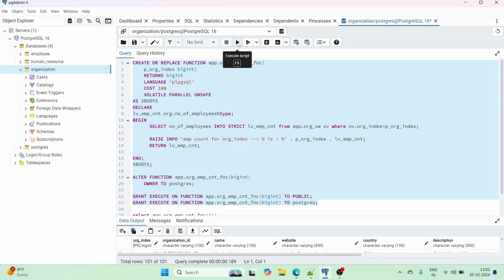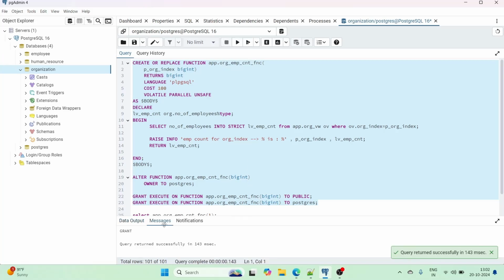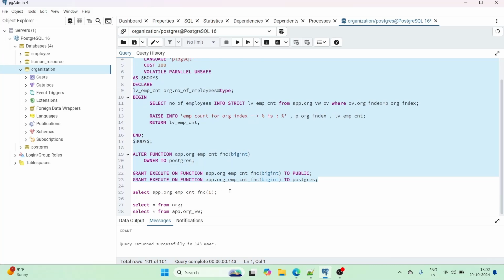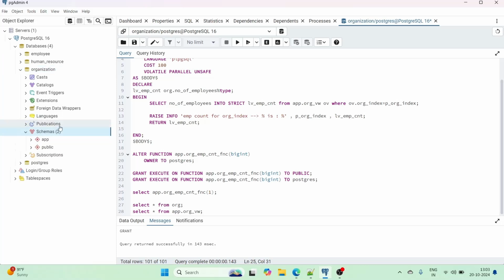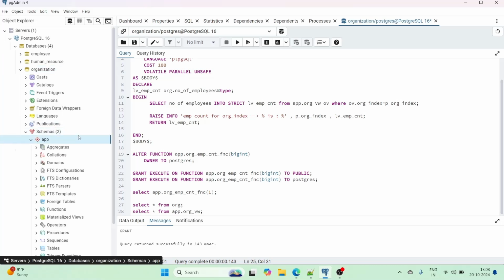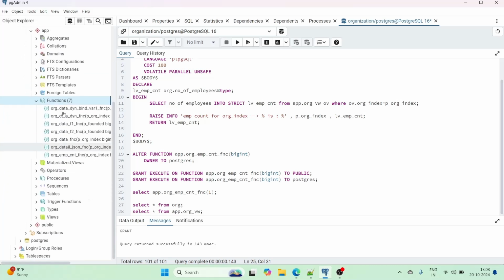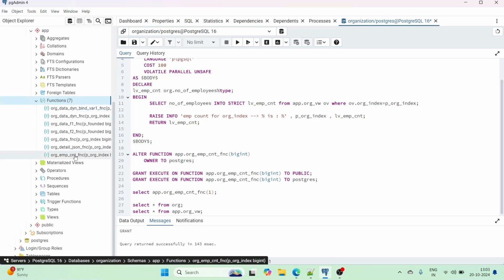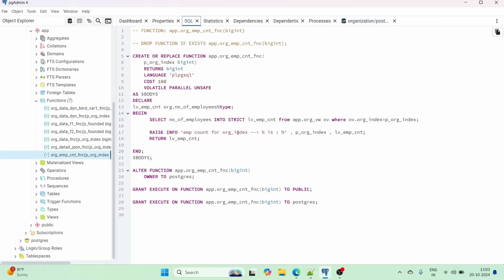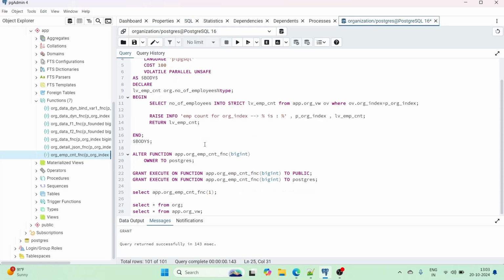Let's create this function. Okay, so I think our function got created. Now let me check in Object Explorer. In the organization database, we have created it in the app schema. Let's expand the app schema. In the app schema, you have to go to functions. Right now we have seven functions. So this is the function which we created, the organization employee count function. So our function got created.